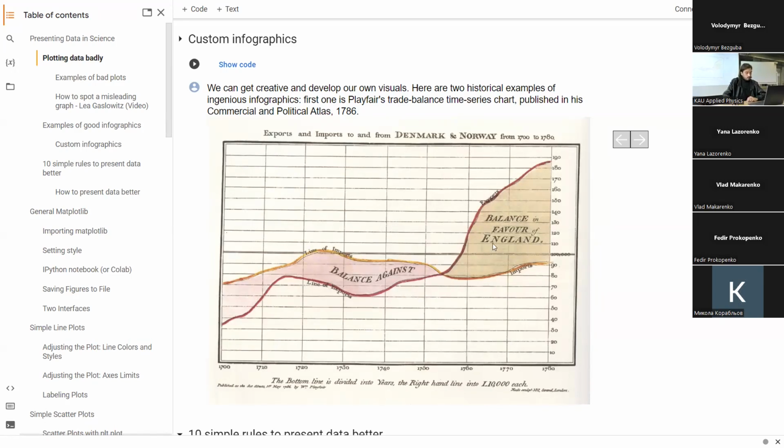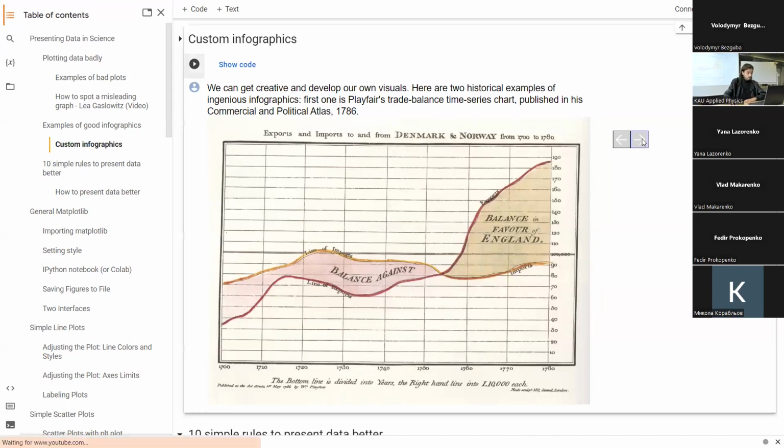And here, just looking at that plot, think about it: 1786, it was a really, really long time ago. And looking at this plot, you see that he made everything he could out of it. Just looking at it, you understand what is happening, where you have a balance in favor of England, when you have a balance against it, and so on and so forth. Really nice.